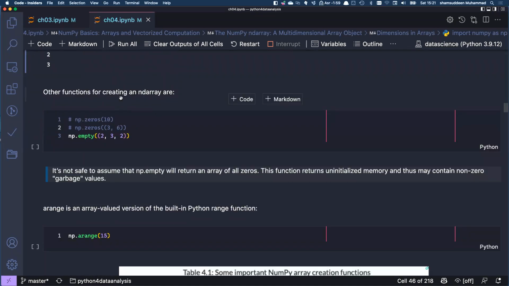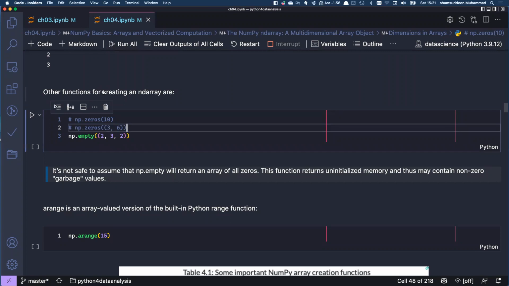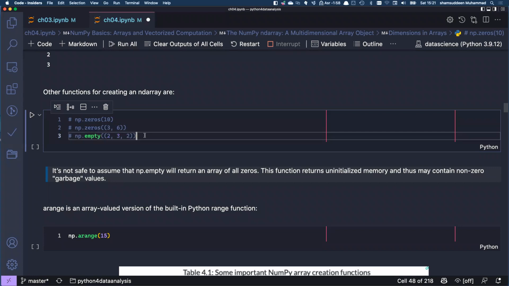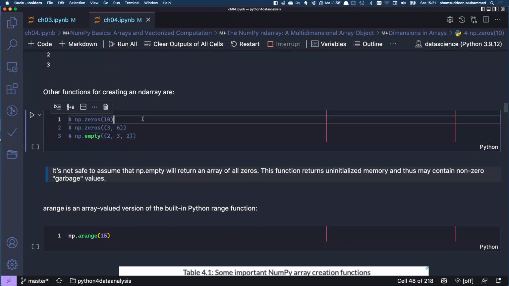Other functions. Now we have seen how to create an ND array with NumPy, but there are other functions that automatically create arrays. We have, for example, zeros. We use this one, np.zeros. What np.zeros does is just create an array with zeros in it.